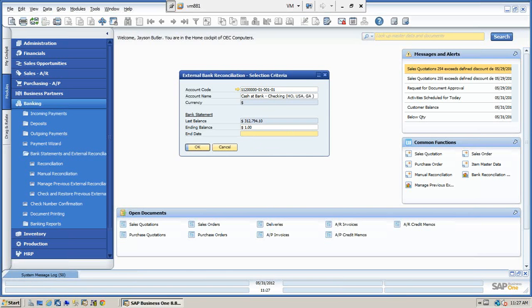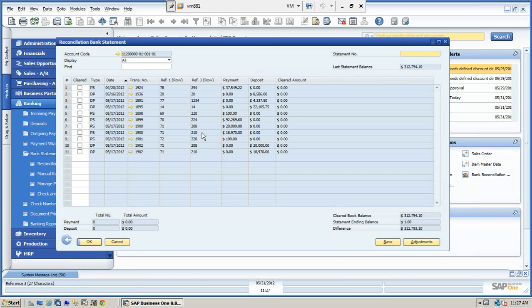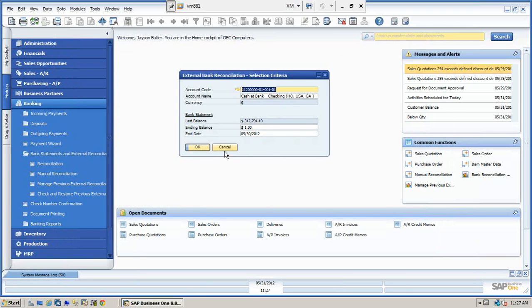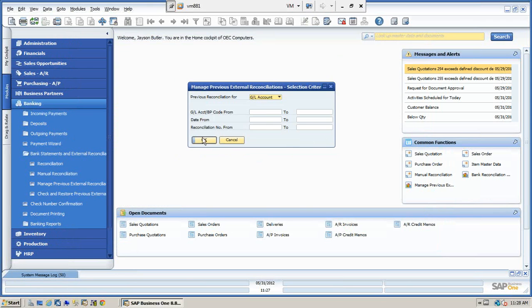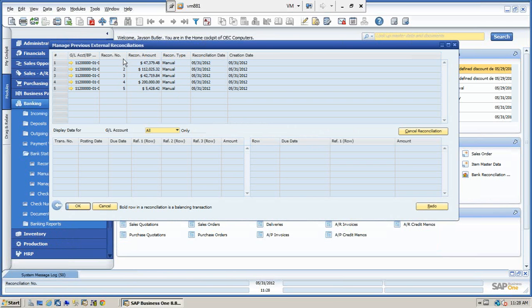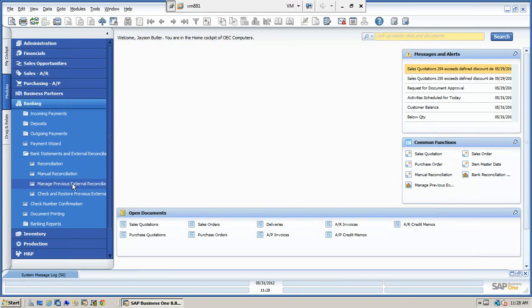So if I go back in, you can see here that everything is back to what it was. The system was uncleared. If we go back to the Manage Previous Reconciliations, you no longer see it here, because it's been canceled. So that allows us, if we do make a mistake, to go in and make any changes.